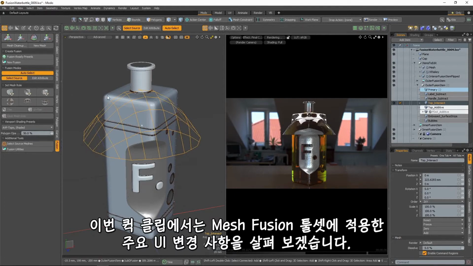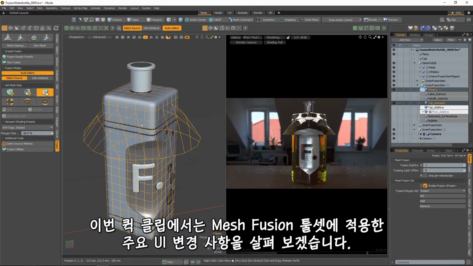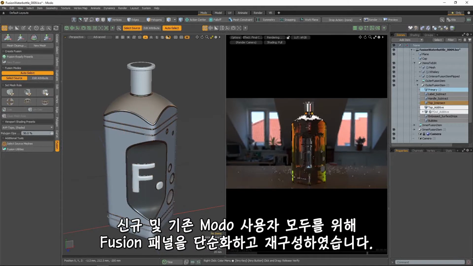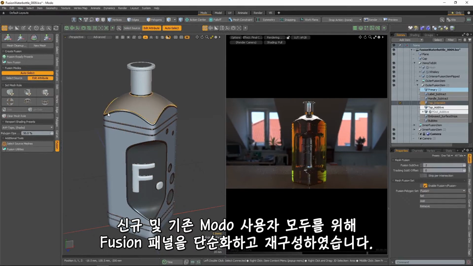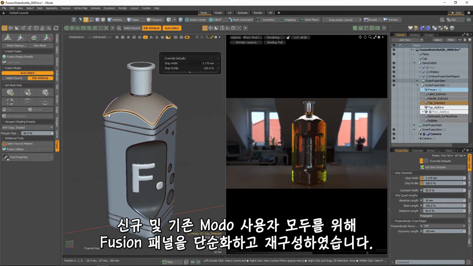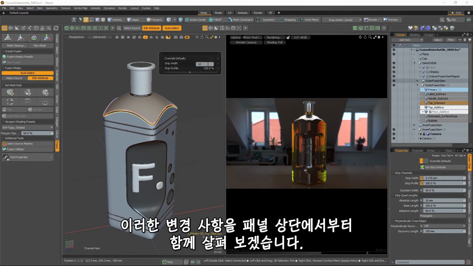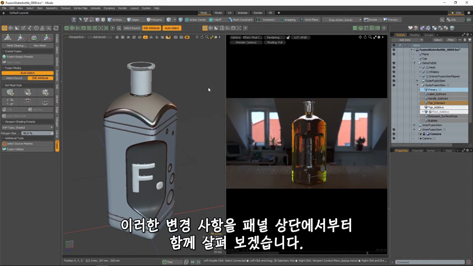In this quick clip, I'll be going through the major UI changes we've made to the Mesh Fusion toolset to simplify and reorganize the Fusion panel for the benefit of new and old Modo users alike. So let's walk through these changes together, starting from the top of the panel.